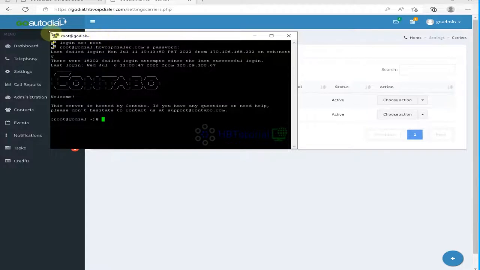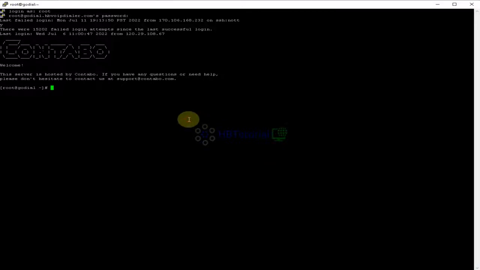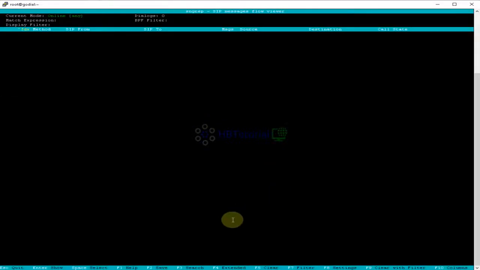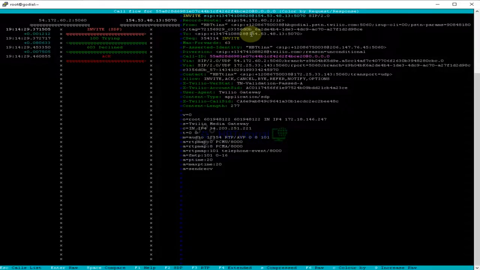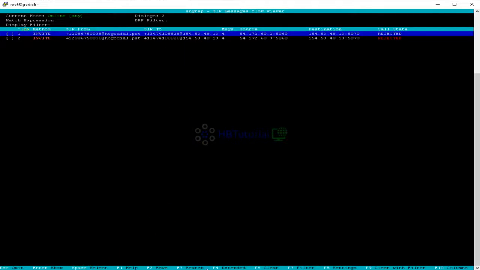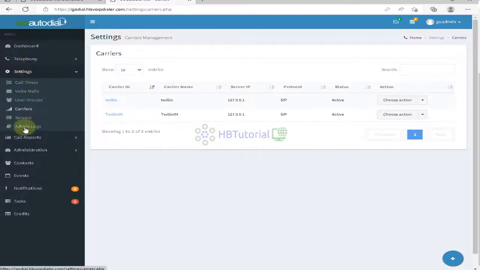Okay, so from here we will go to updates, SMG graph. So we can check here why the call was not passing. Let me double check. Yeah, it says it's rejected. Why is it rejected? It means 603, it's declined. Why is this declined again? So 1 plus 1. Okay, so let me go back and double check my settings again.